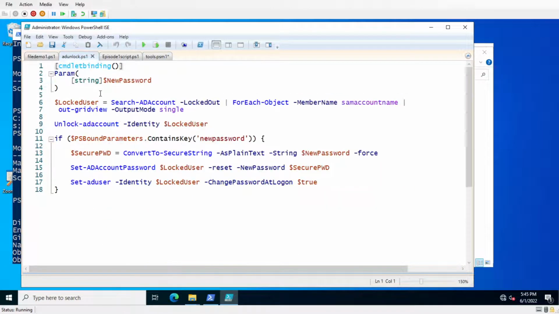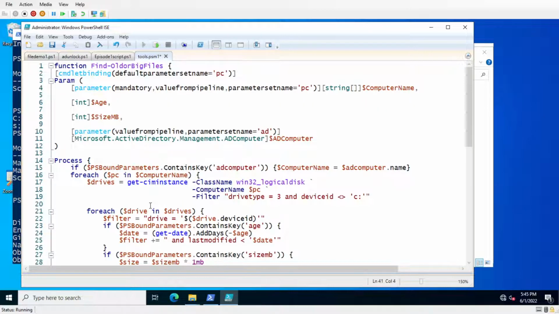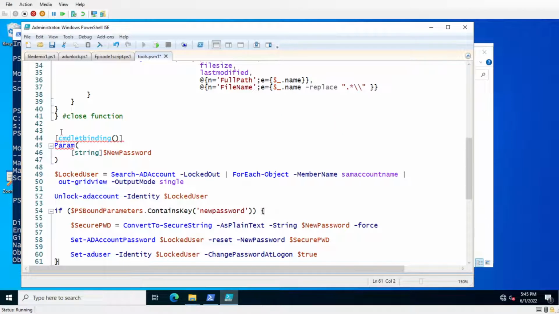So let's grab the unlock one here, right? So Control A, Control C to copy, go to my module, and then go down to the next blank line here, paste it in, and then we're going to wrap it inside of a function. So function, whatever the name is going to be, so maybe unlock, and I think of something that doesn't conflict. Let's say unlock users, right?